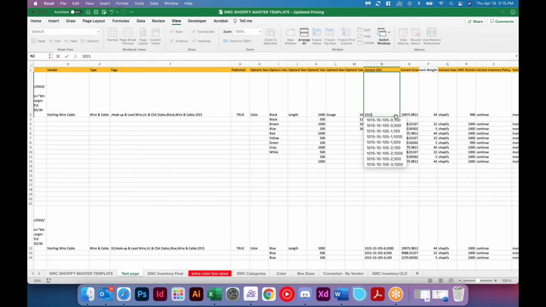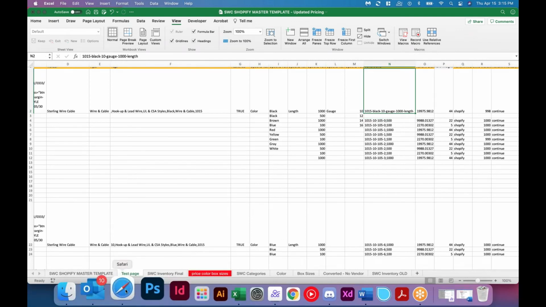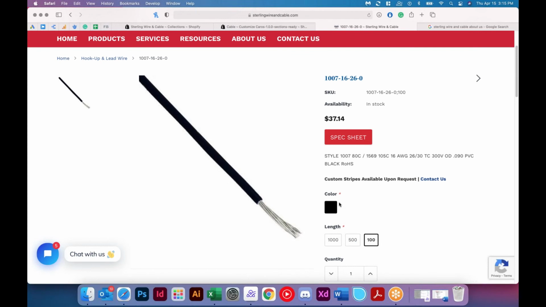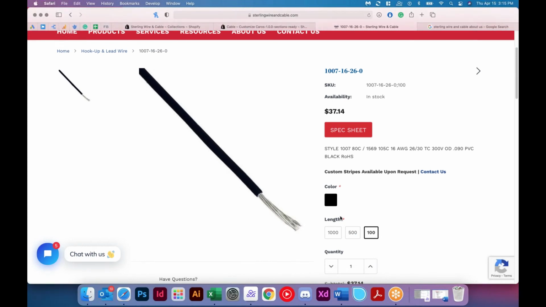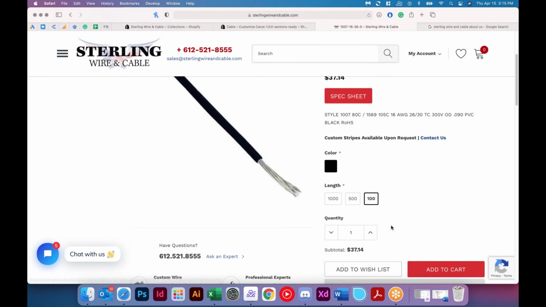Instead of labeling things like this, I can also just do 10, 15, black, and let's say gauge, and then 100 lane, something like that. So eventually, when you change the color, it will show all the colors. On the lane, it will have 1,000, 500, 100. It will be another field added in here, say gauge, and we'll have 10, 12, 14, 16, 18, 20, 22, 24.